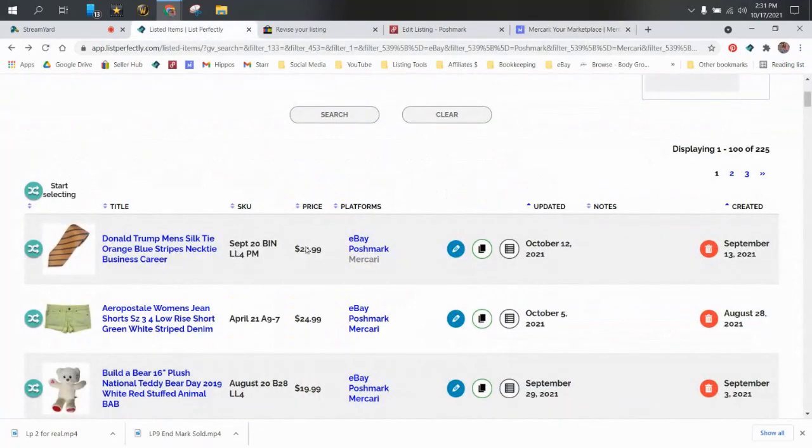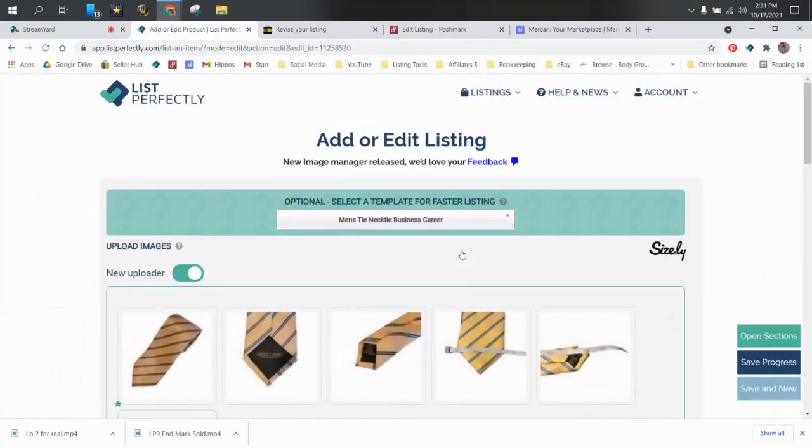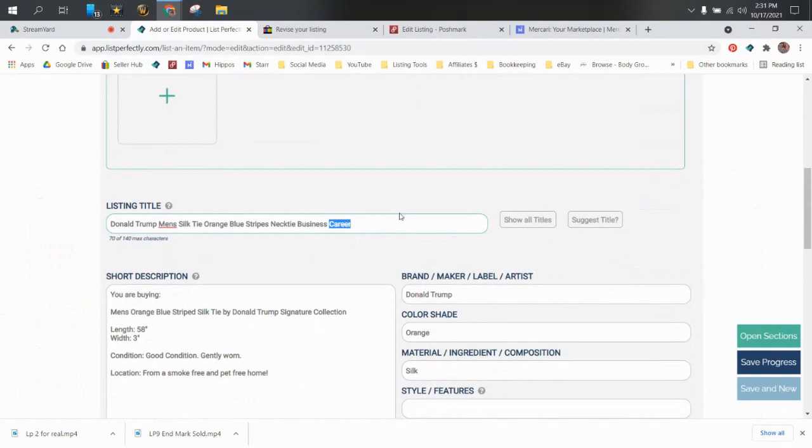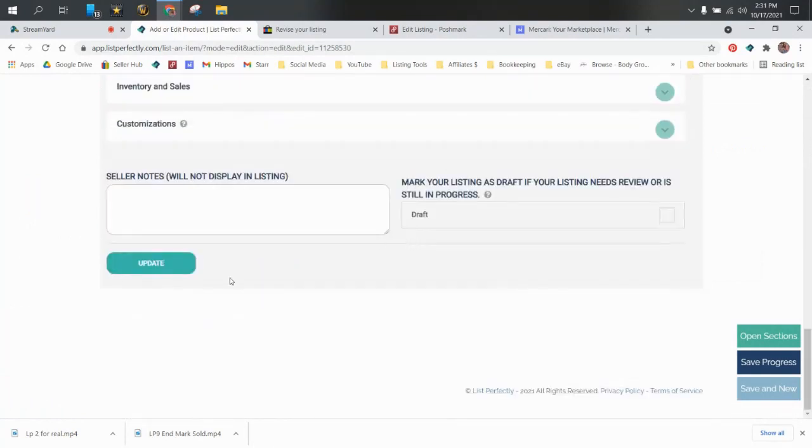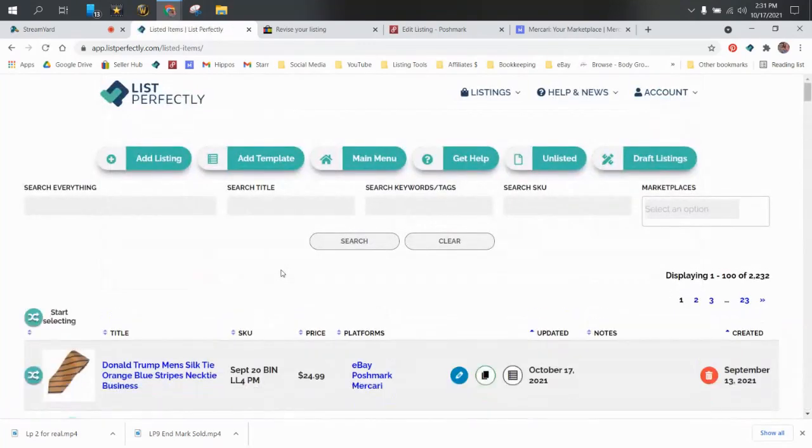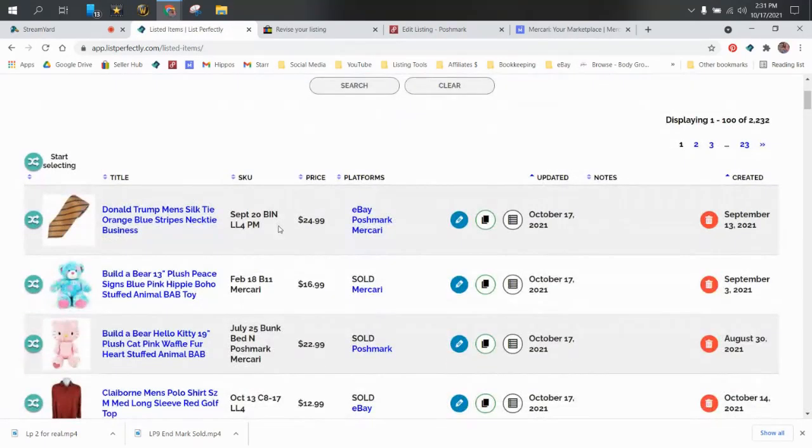So then I would go to Edit my listing here on List Perfectly. And I'm going to take out that word Career. I'm going to update the item in my List Perfectly catalog, and there's going to be one more step to make this edit push out to the other platforms.